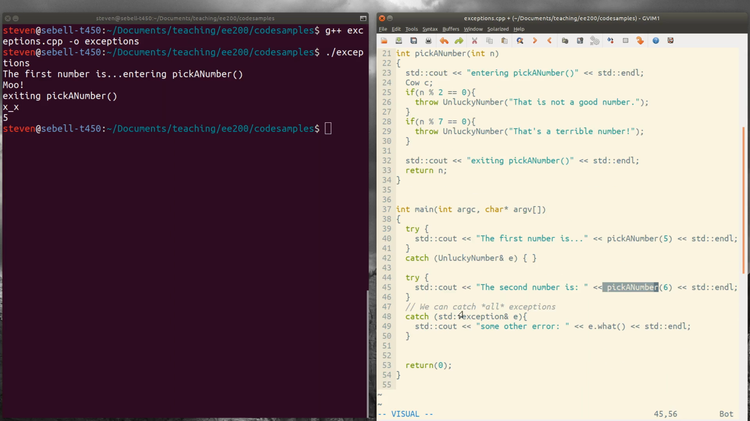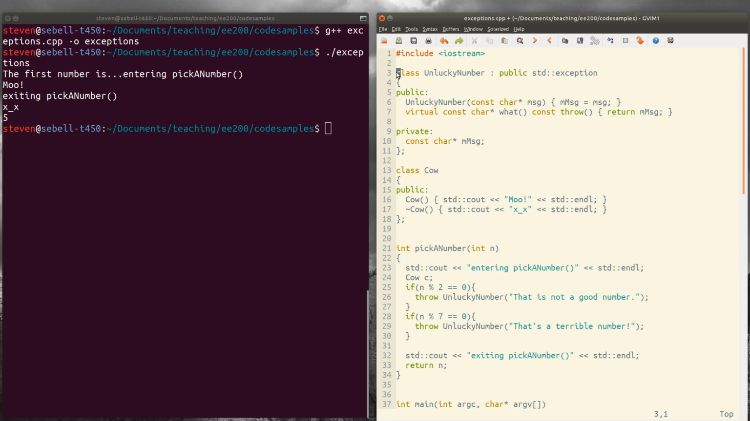We can catch all exceptions by using standard exception. If we go back up to our unlucky number exception class, this inherits from standard exception. That means when we catch an exception, we can catch unlucky number, which we'll do in a minute, or we can catch all exceptions, or everything that inherits from standard exception. And then finally, unlucky number itself has its constructor, so we can give it a message. It's going to save that, and then it has the what function that is going to return the message that we saved in it.